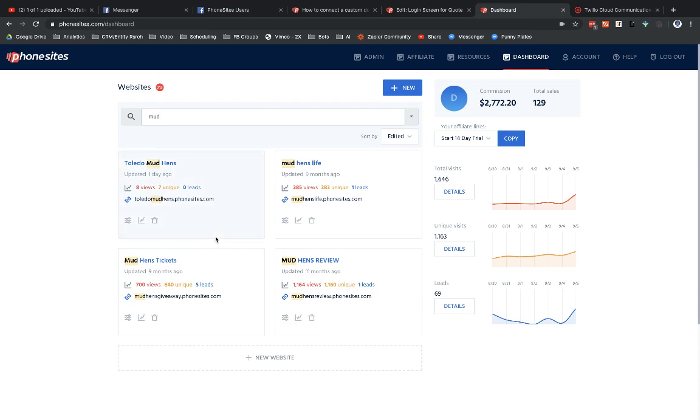And as you can see here, we've got four funnels in here for the Toledo Mud Hens. So apparently someone's a huge Mud Hens fan.